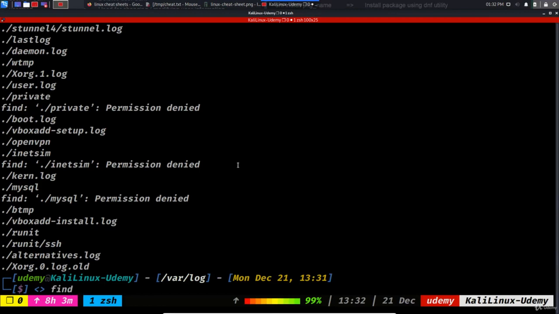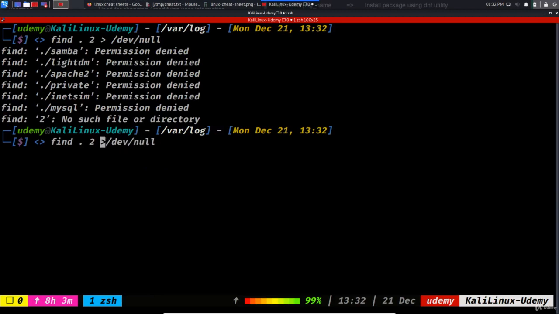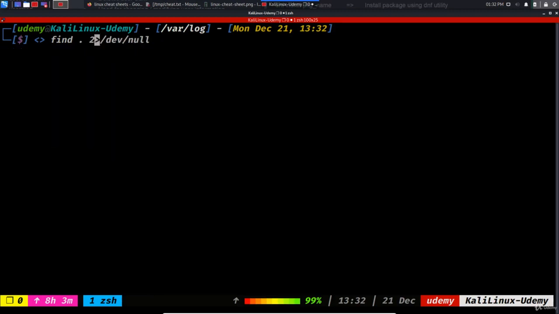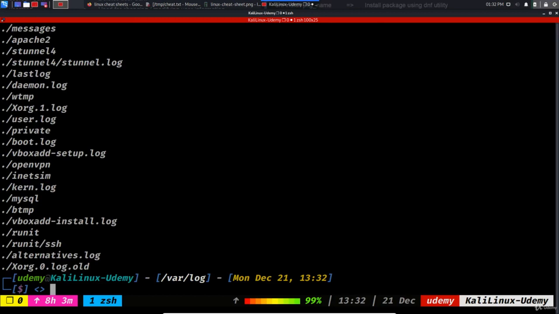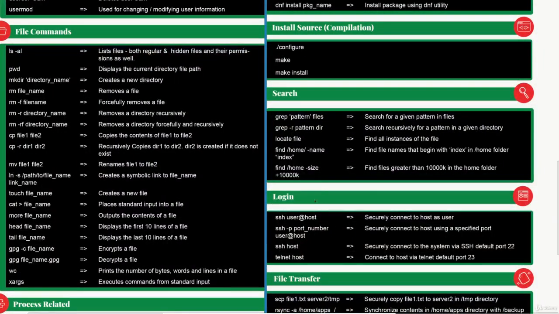These permission denied messages are omitted with this syntax, and it's really simple. It says 2 is error messages and 1 is the standard output. So it says direct these errors to /dev/null. Dev null is nowhere. Let's run this program again. As you see, we don't have any errors. But if we say I don't want to see standard output and I want to see errors, you see only errors are shown to us. So this is the find command.